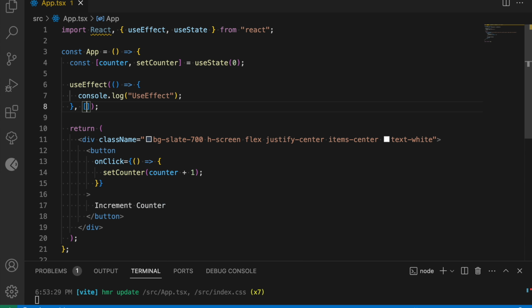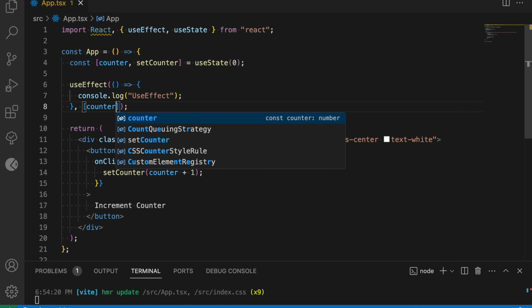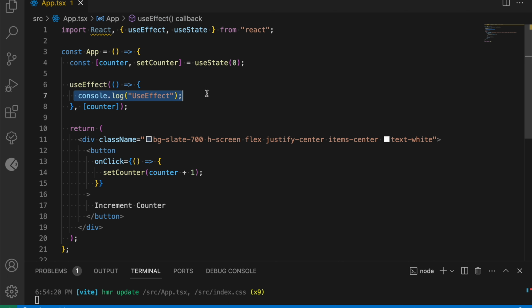If we leave this dependency array list empty, this effect gets called only once in the entire app lifetime, that too in mounting of this app component. But if you specify any state variable in the dependency list here, this useEffect will be executed anytime this counter value changes. Since this is going to be an array, you can provide any number of dependency values.